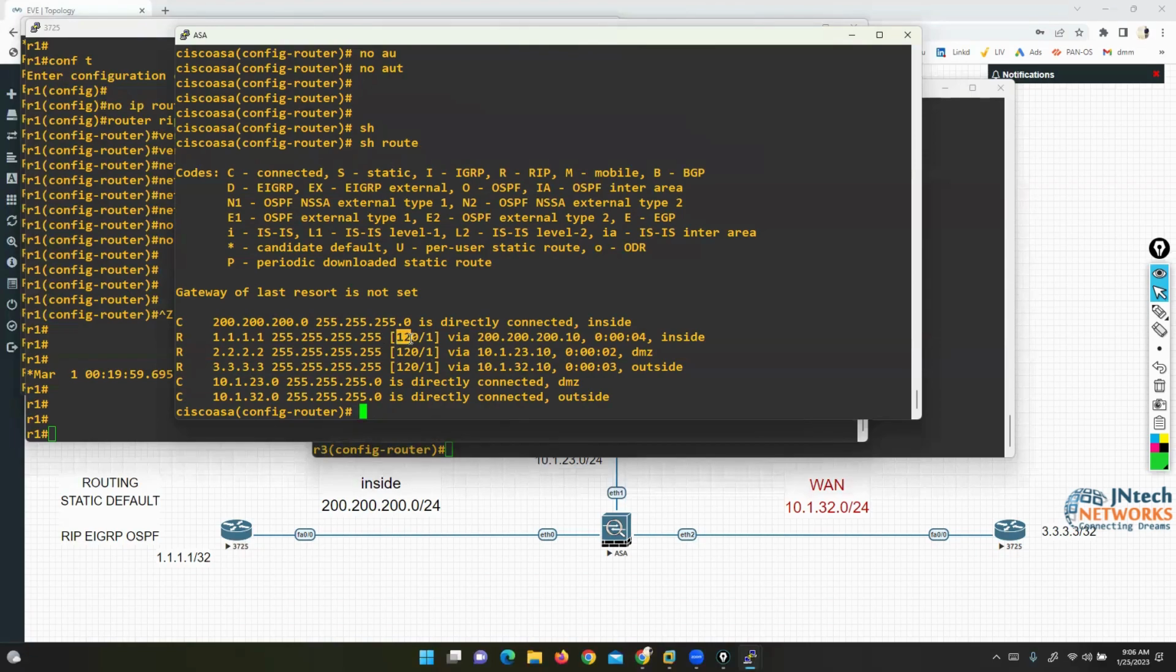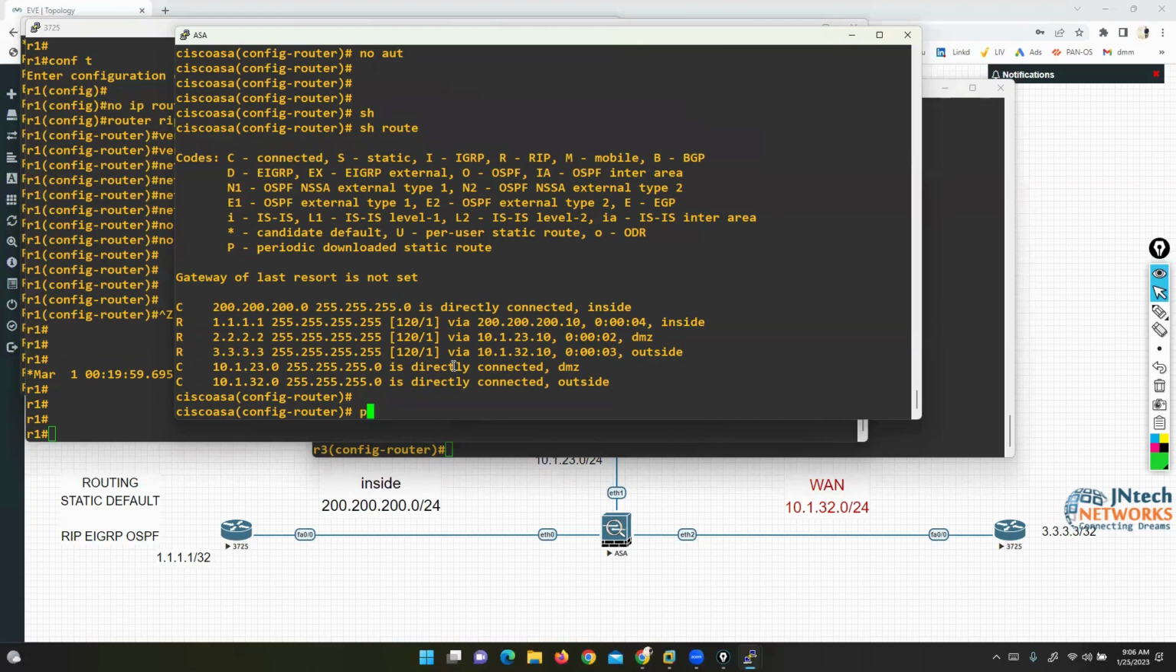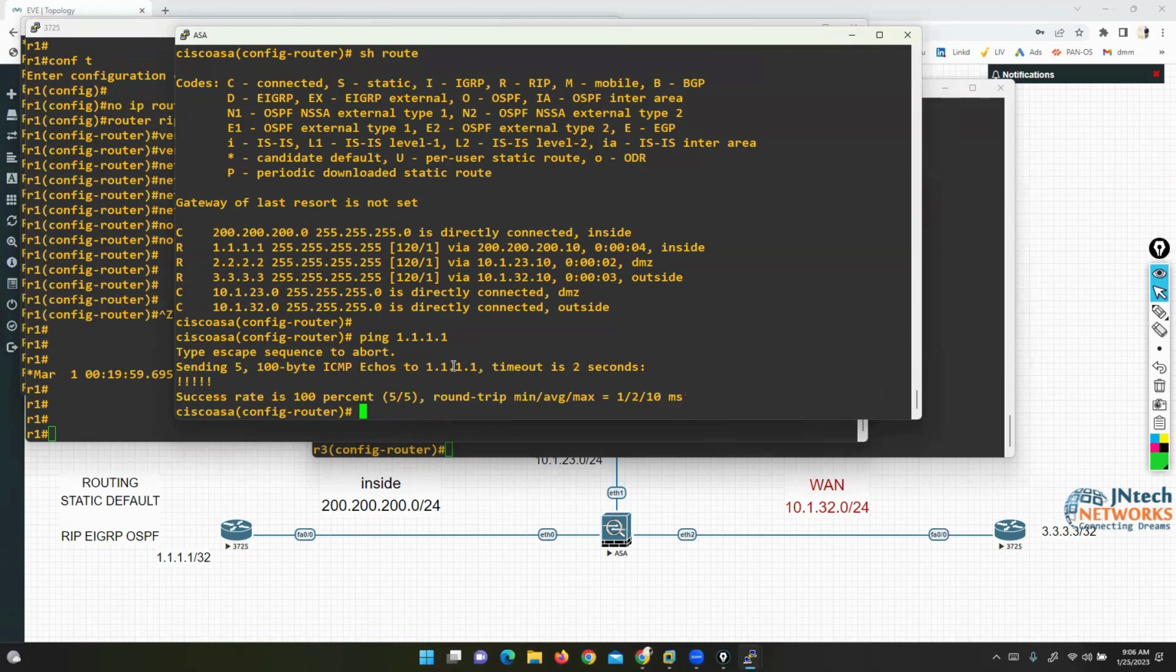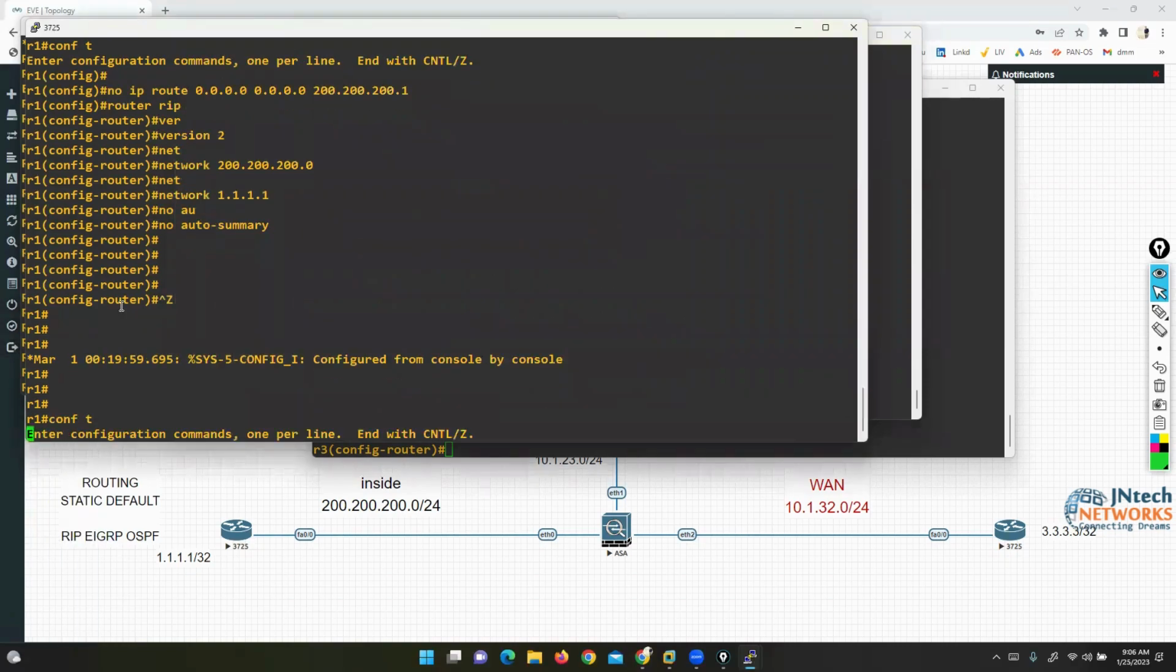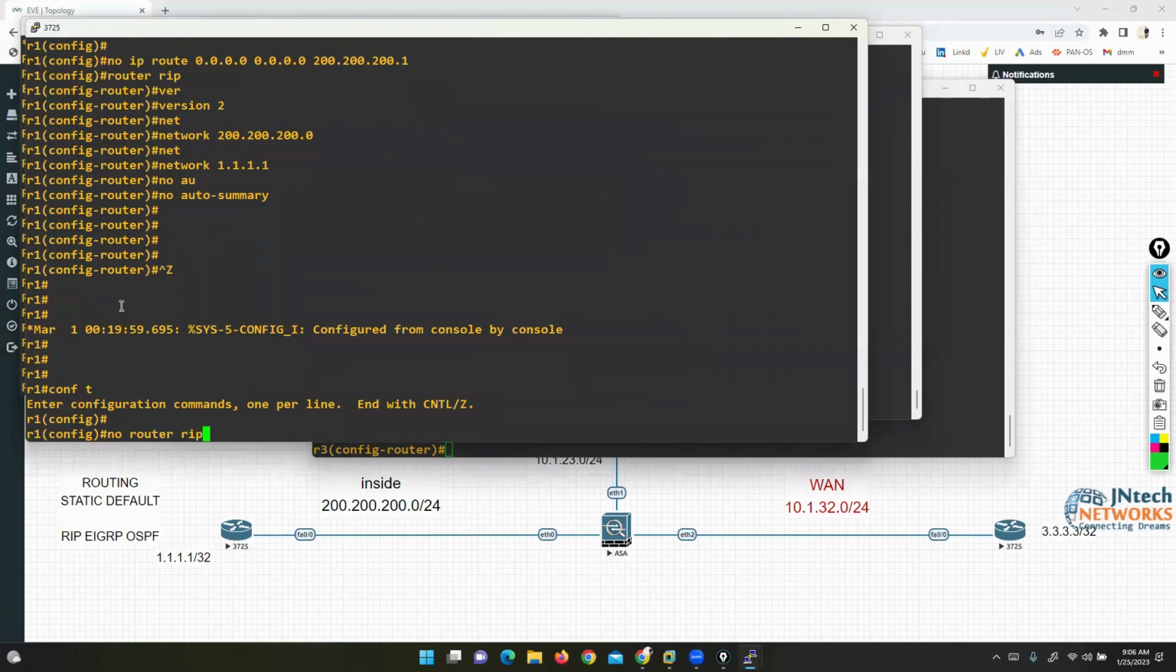This is the AD value, and this is the hop count. So I have a route. If I ping 1.1.1.1, I'm getting a reply. Ping 3.3.3.3, I'm getting a reply. Is that clear? I hope it's clear how to configure it. Let's move on to EIGRP. Wait, no router rip.